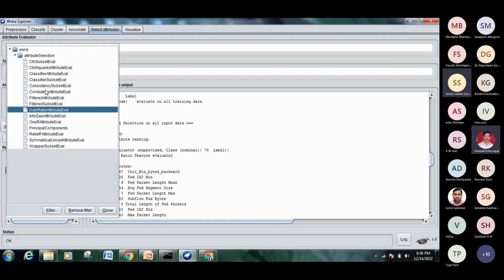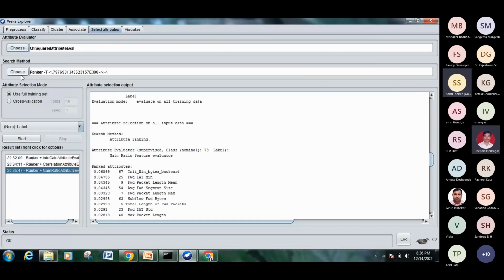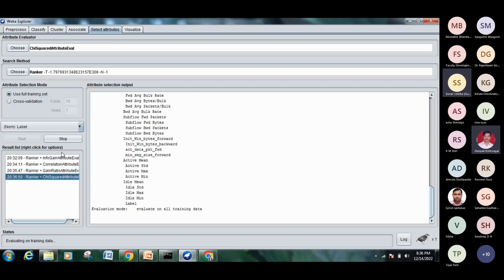Okay. Now, for the sake of experimentation, what we will do, we will apply the chi-square method. Chi-square attribute evaluation is there. We will apply it with ranker against the label. We will see that.